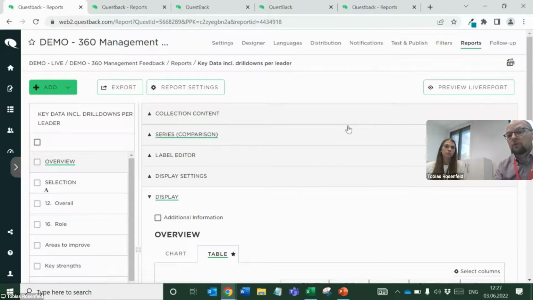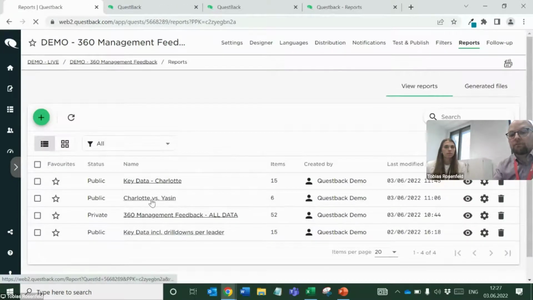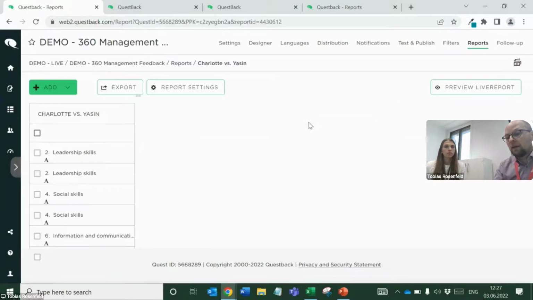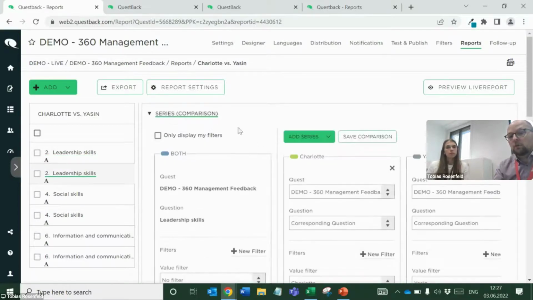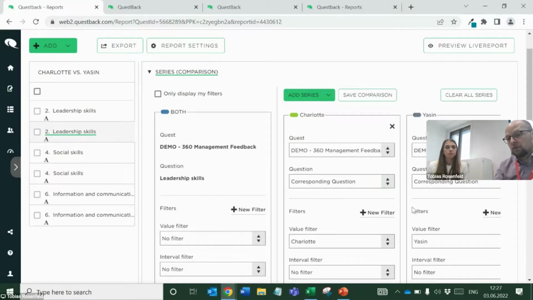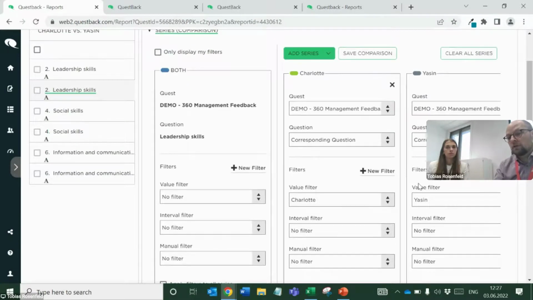A different way of working with that same approach of comparing leaders against each other could, for example, be that you set up another report where we say, now we would like to compare, for example, leadership skills, the data for Charlotte versus the data for Yasin. So it's the same approach. We set up a comparison, but we're not drilling down according to roles, as in the previous example. Now we say we would like to compare Charlotte's data versus Yasin's data.